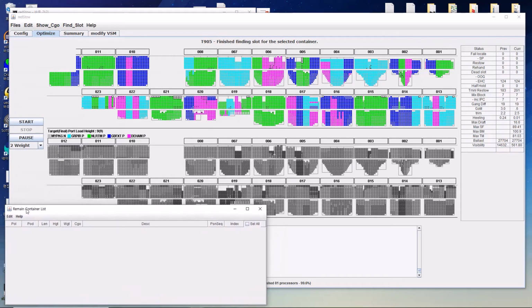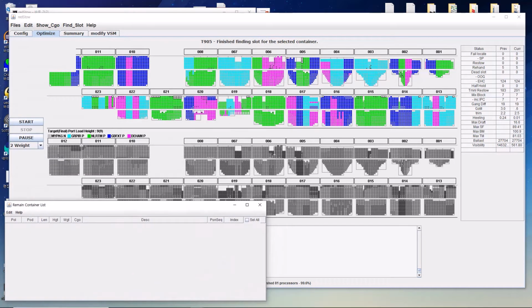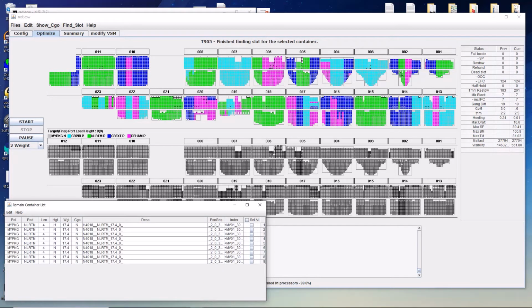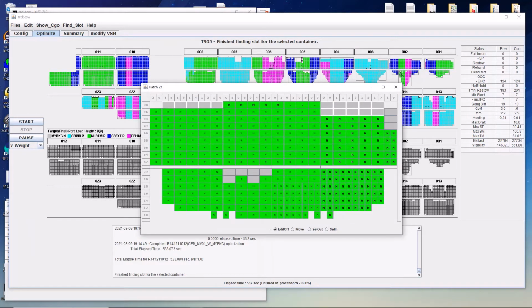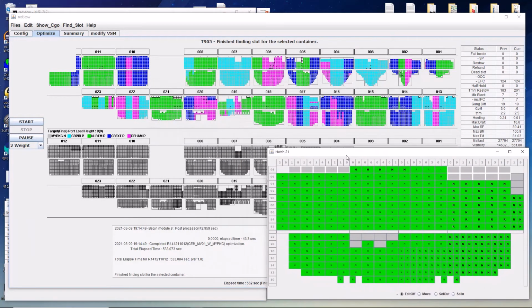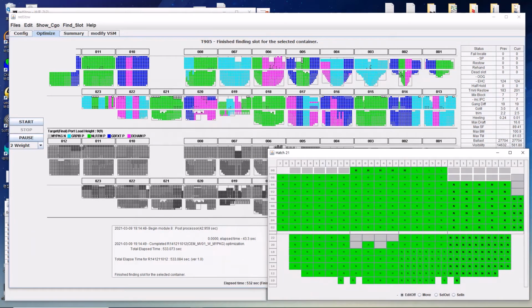Then, the Remain Container List box appears on the screen. Click the Edit Remain CFL menu in this box. As shown on the screen, a list of cargoes that the engine could not specify the loading slot appears. Next, let's open the bay plan to load the remaining cargo. If you double-click the target hatch number to open on the main screen, the bay plan will appear.